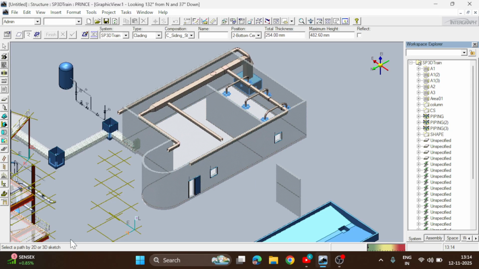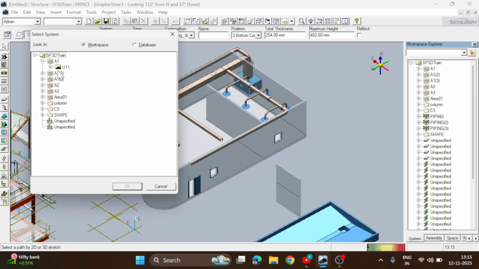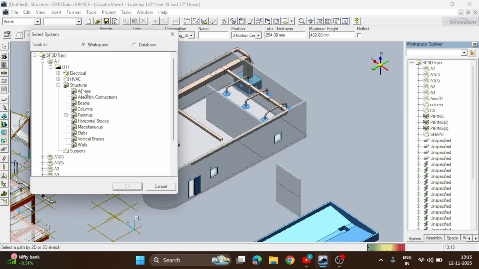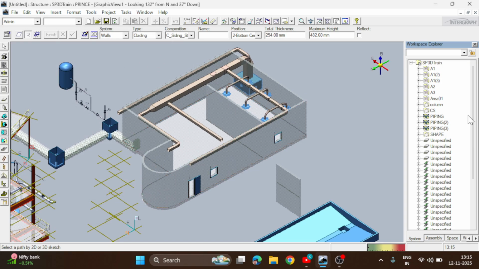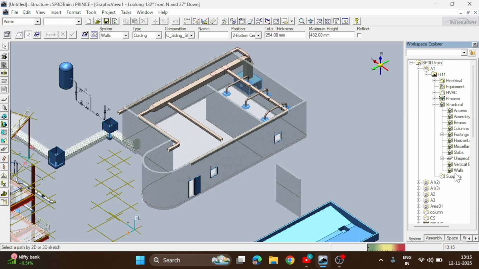After selecting the plane, it shows "select a path by 2D or 3D sketch." The simplest way is to choose 3D. Before that, we have to set the system hierarchy so the wall will be saved automatically. I will go to the unit, then structure, then wall, and click OK. So the wall will be saved in that hierarchy: A1, unit 11, structure, and wall. We have to put the hierarchy first. Then I will teach you how we can model the wall by 3D sketch.